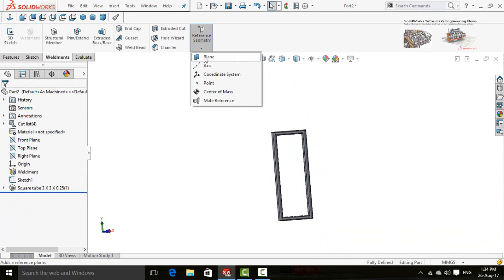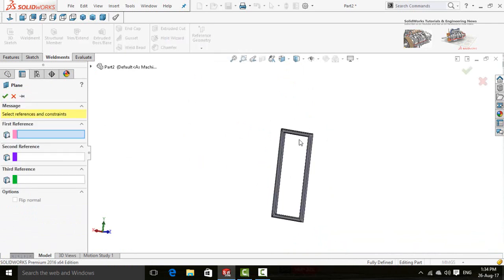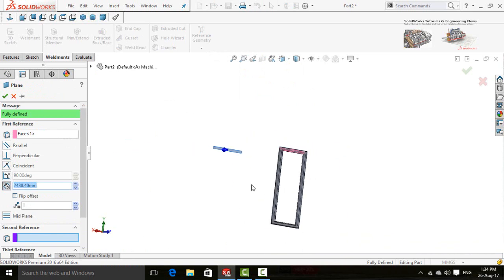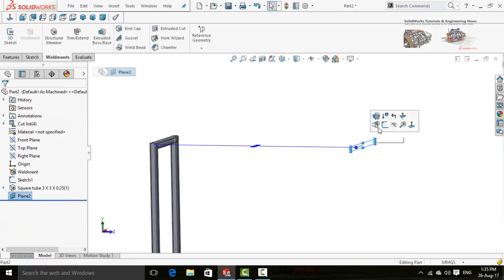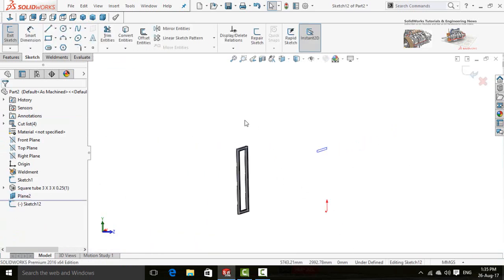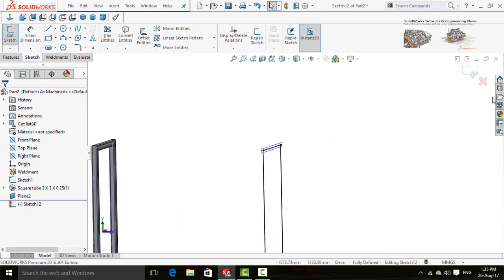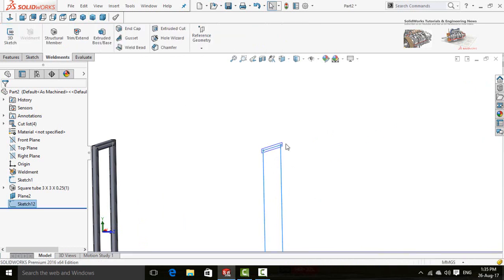Now click on reference geometry and select plane. Select this face as first reference and flip the dimension, flip offside. Insert the distance between both of these planes, which is 8 feet. Now press OK button. Draw a sketch on it. In the left side, click on this sketch and then press convert entities button. Now save and exit from sketch. Click on this new plane and hide it.